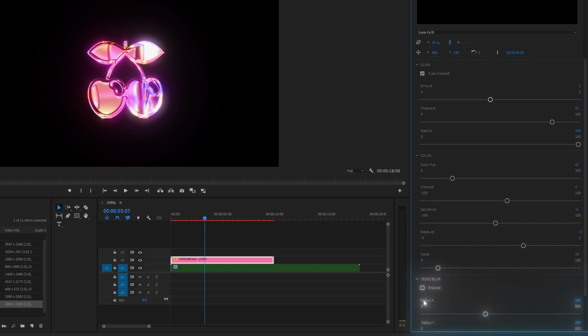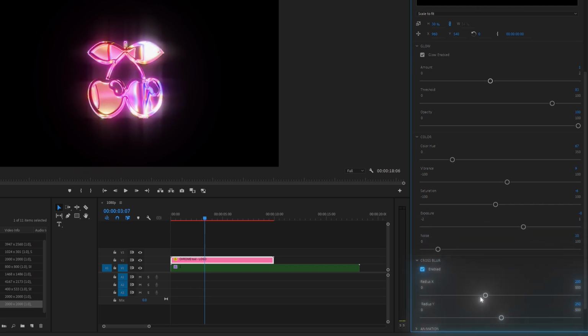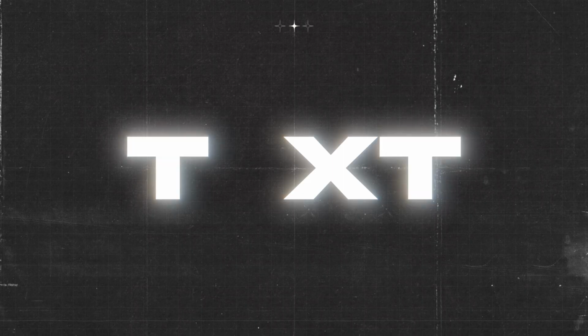Another fun effect is cross blur. Just enable it, play around, and you will find your best settings.